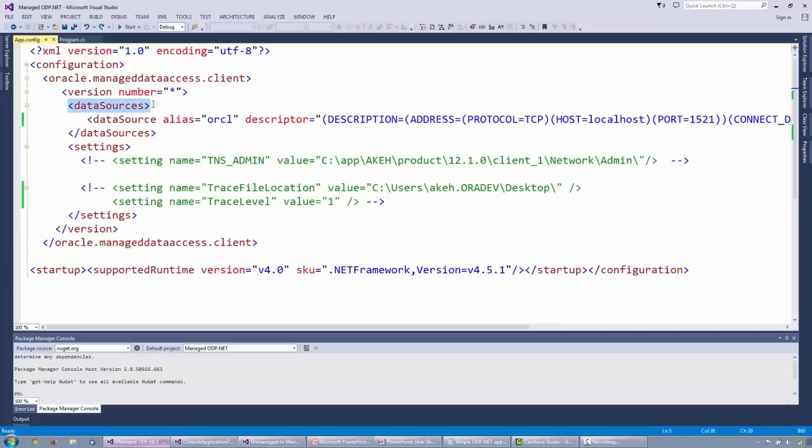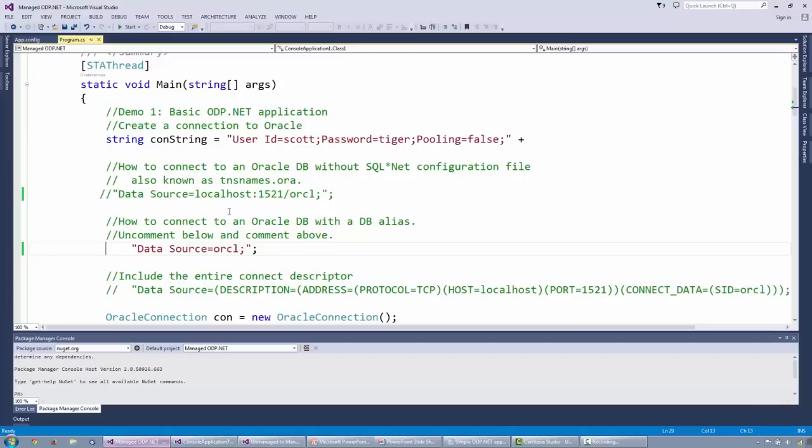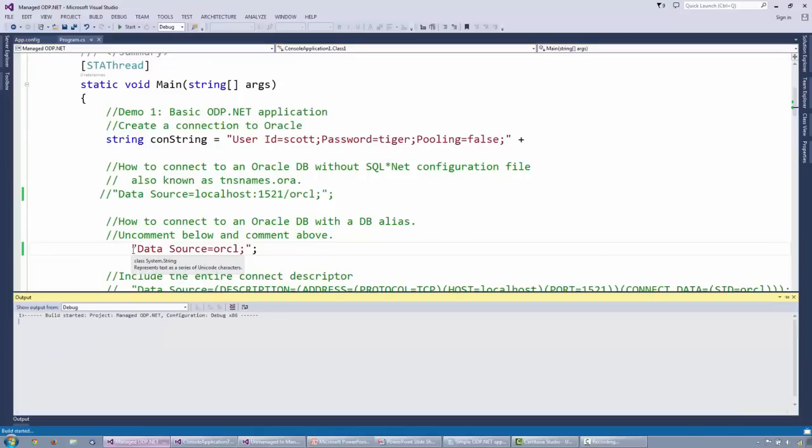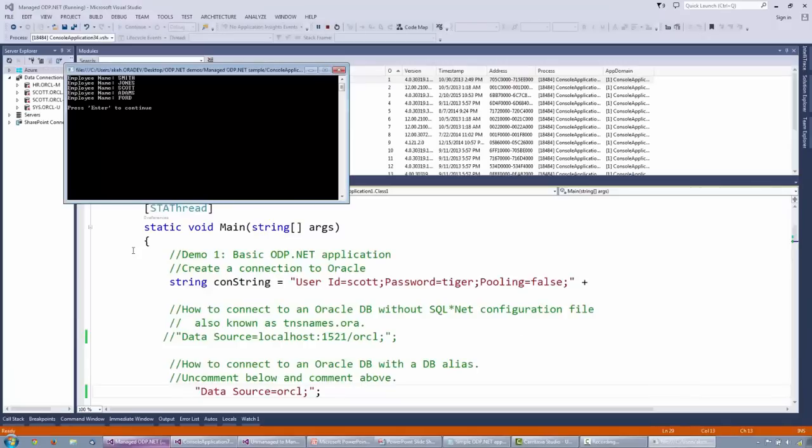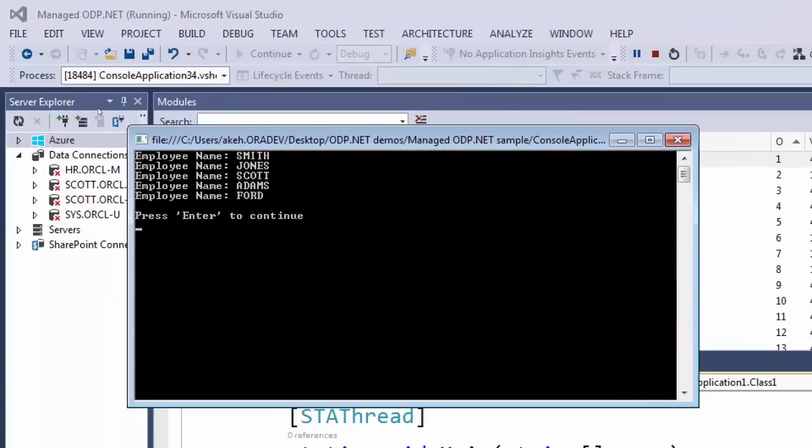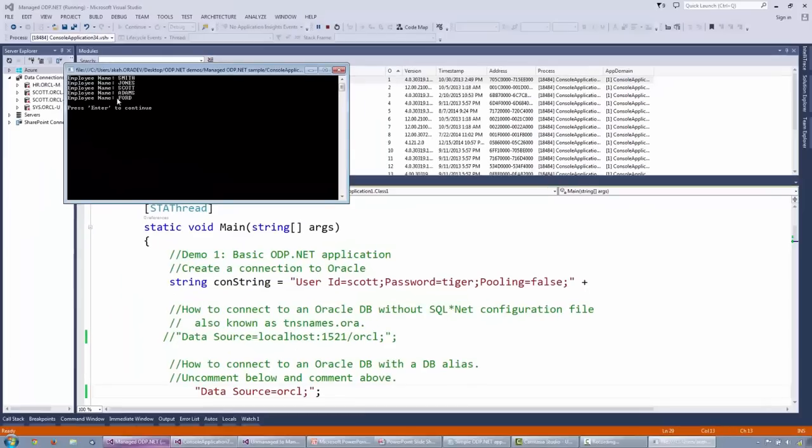One is the data sources section, which is where you define your data source information and your aliases. And what I can show is in this application, if I run this, it should just work using this ORCL reference. And if we look at the program itself, we use the data source ORCL. And you can see when we run it, the proper results get returned.